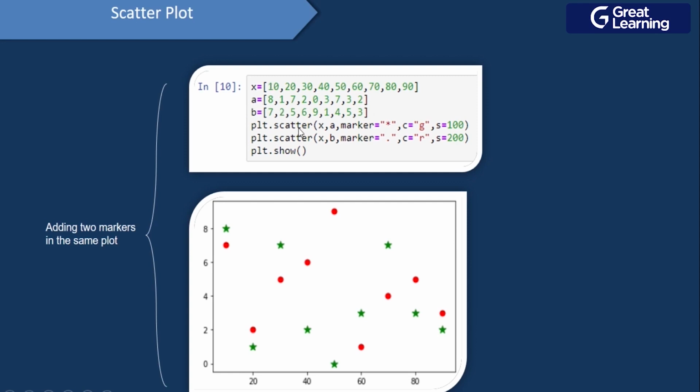Then we'll go ahead and create our first scatter plot by using plt.scatter, and the first scatter plot will be between X and A. These dots will be represented with stars. Then we'll create the second scatter plot, which will be between X and B, and these will be represented with circles. We also have different colors for both of these scatter plots, and the size of the different data points will be different.